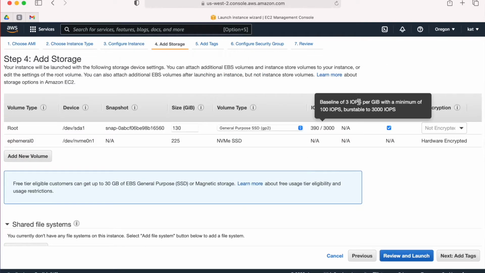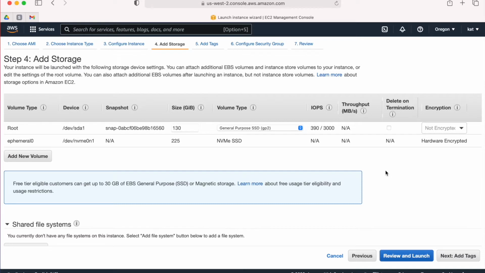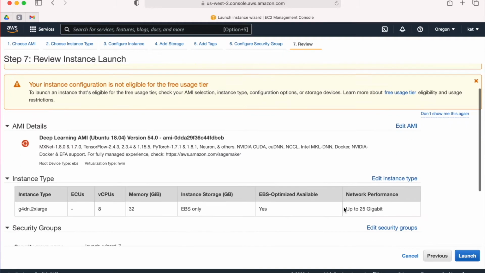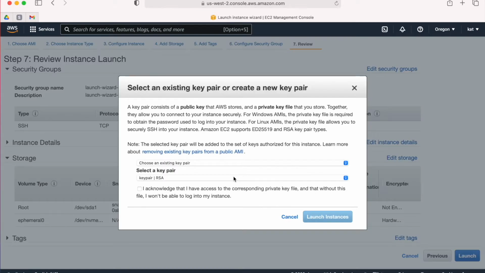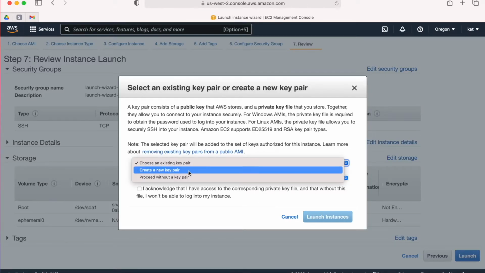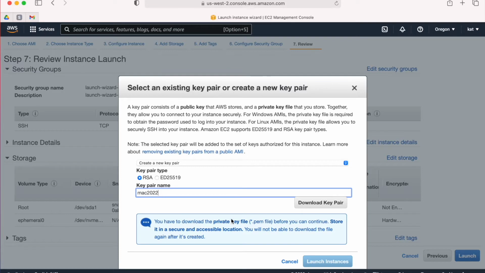For step 4, disable the delete on termination setting and change the root size to 600 gigabytes. From personal experience, 400 gigabytes isn't enough, so I opt for 600. Then you can skip to step 7, review the instance settings, and launch the instance. I'm creating a key pair, but you can use an existing one.